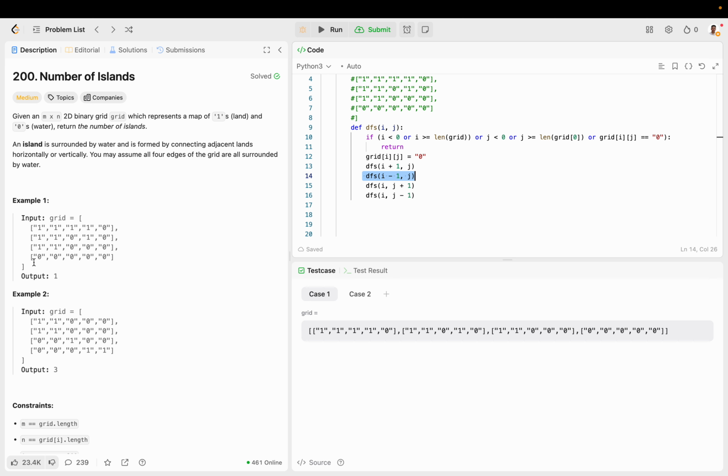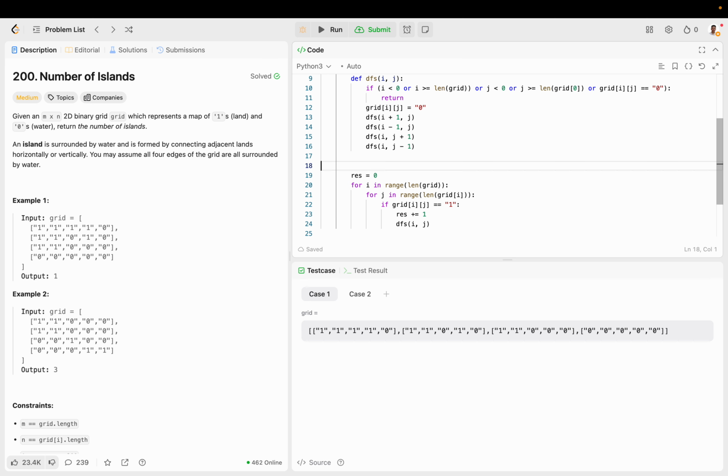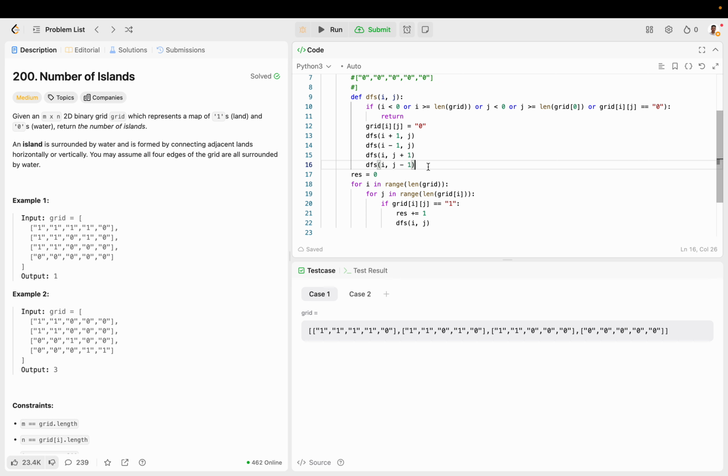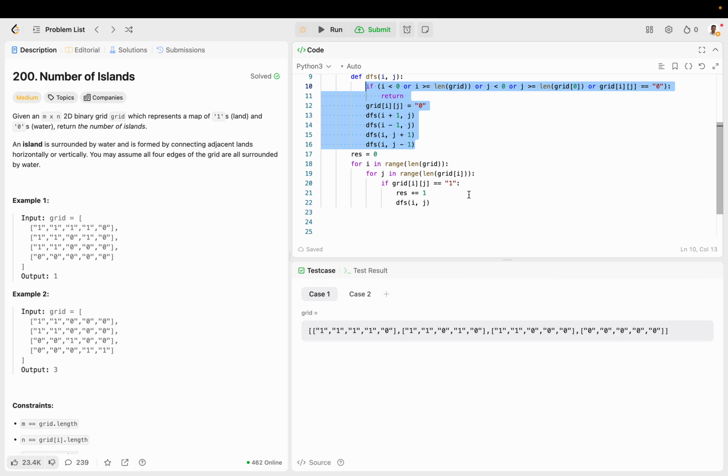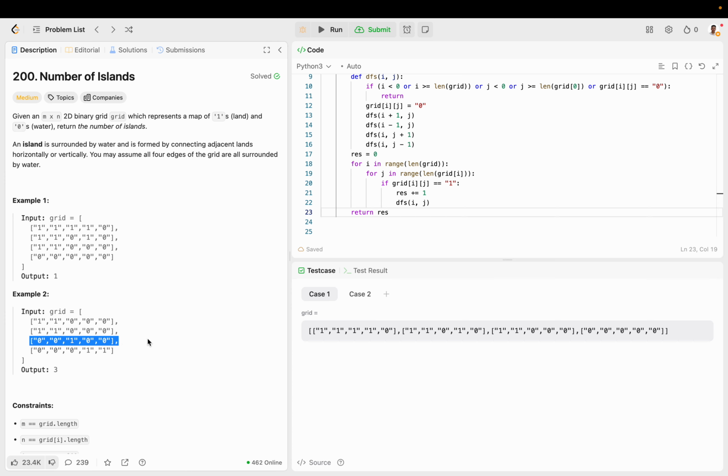Because i plus 1 is going down, i minus 1 is going up, and then at the end of this, we're not going to count any other islands. These are just connecting the islands, and then at the end, when you iterate over the entire grid, you can just return the result.